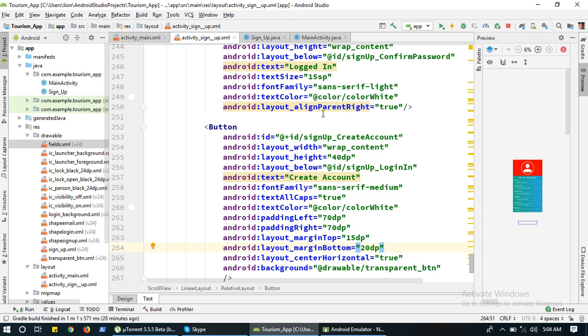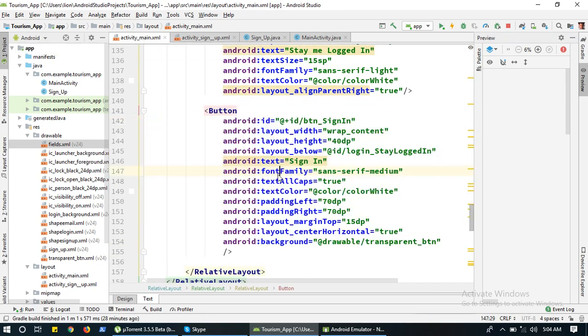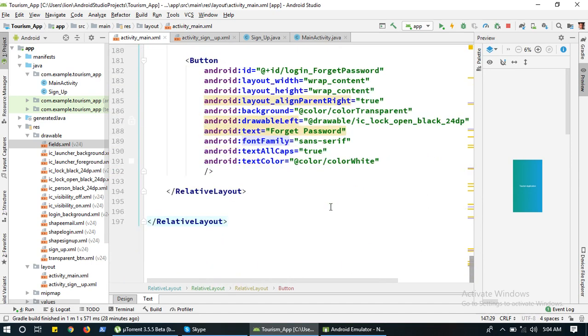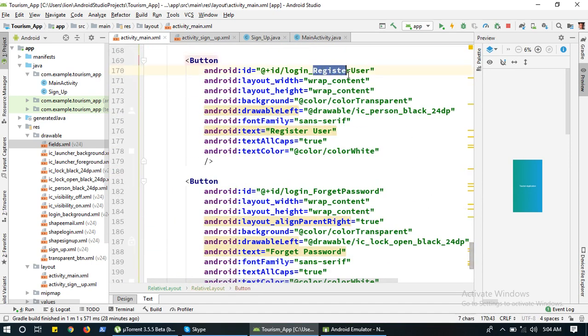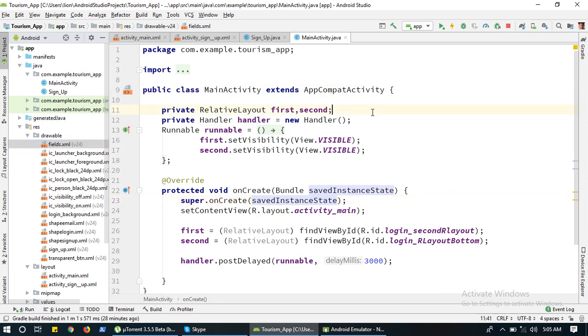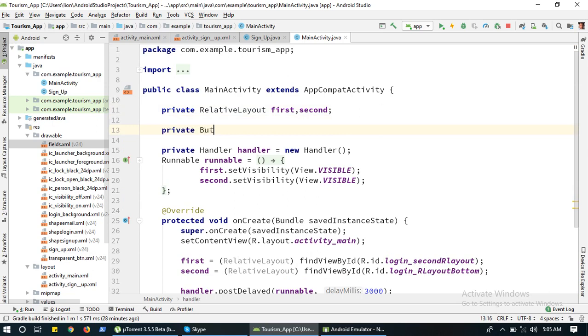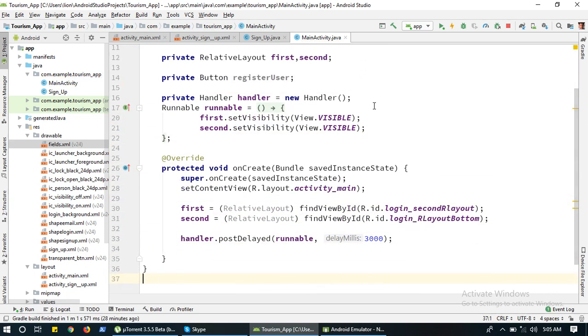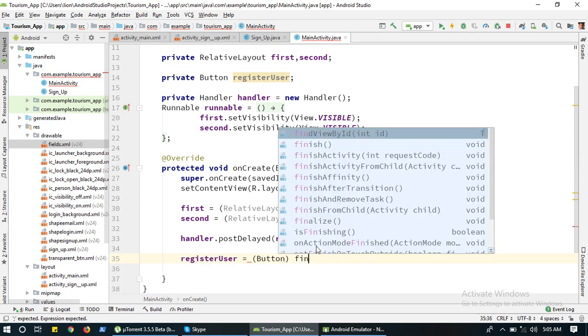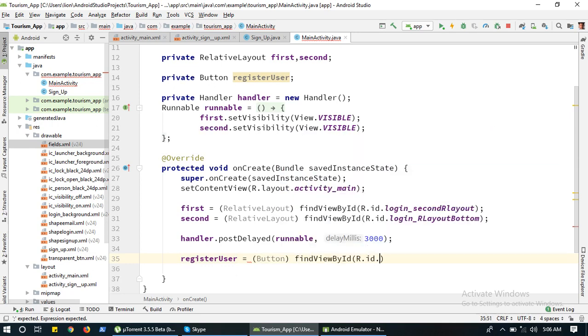Okay, so now our designing one is completed. Now I just open this page. So when user clicks the create account, the register user button, it will open this page. So now go to main activity. So here just create one button, private Button register user. Okay, so here you can assign the register user button. Now we just use button findViewById R.id.registerUser. Okay, so this one register user.